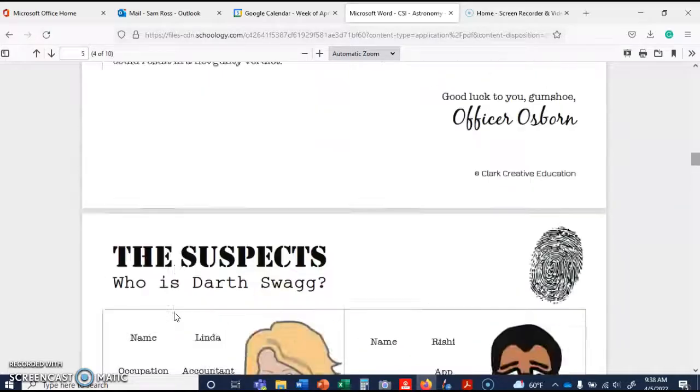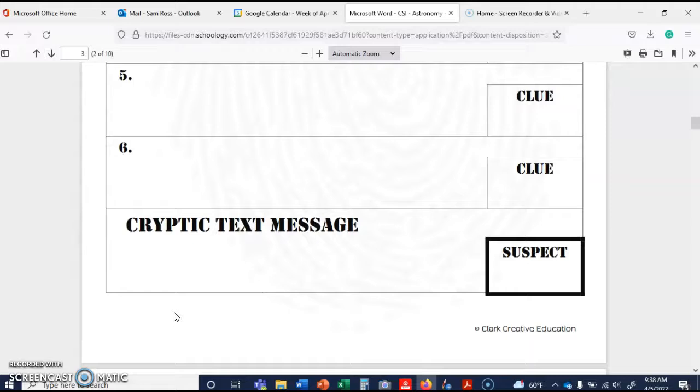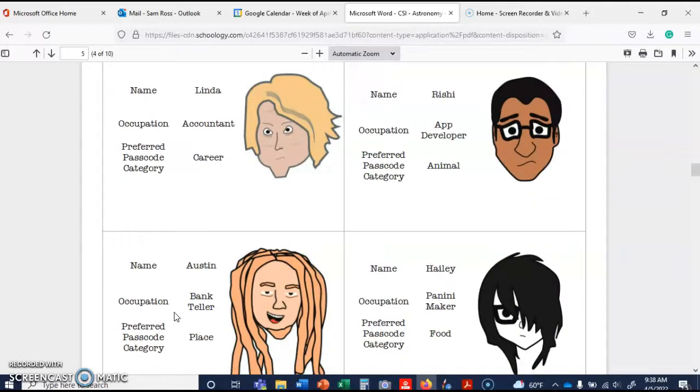So what we're going to do is collect clues here. All of these clues are letters. You'll see here in a second. You're going to have to unscramble the letters to figure out who the suspect is. For example, if the letters unscramble into the word, say, zebra, Rishi is going to be your suspect, okay? Or maybe if your letters unscramble into the word chicken, then it may be Haley. So that's kind of how that works.